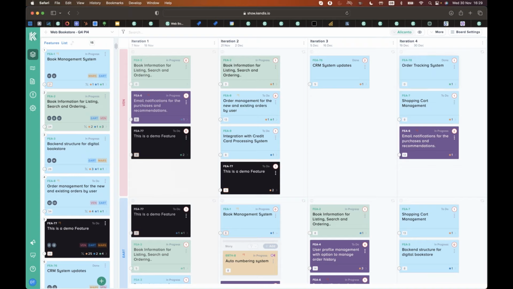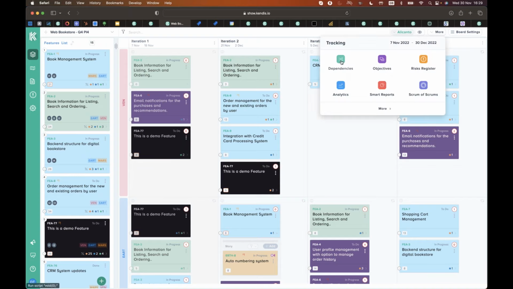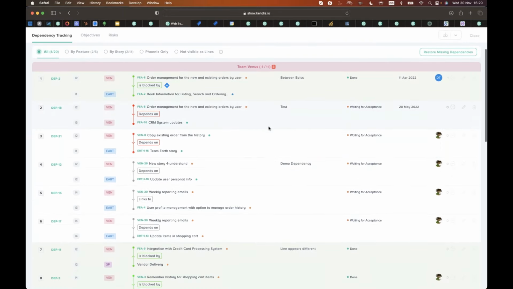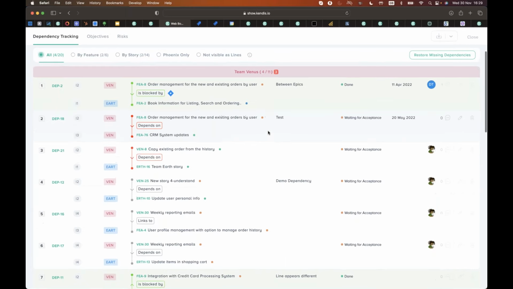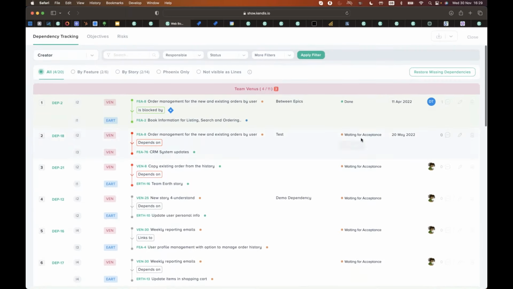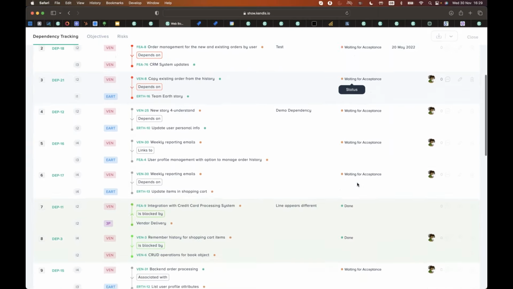Okay, all your dependencies will come into one location and they'll be split up by team. So yeah, let me enlarge this. They'll be split by team here. You can filter on, for example, if you've got a waiting for acceptance one, you can filter on those, especially useful during your draft reviews. You can at least see the ones that you haven't accepted.